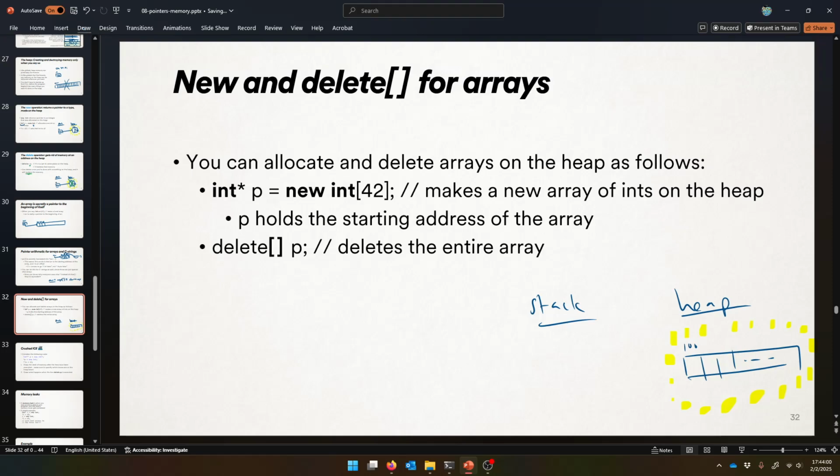And then on the stack, we're going to save that into something with a name, into p. That's the address of where it begins. We get the 100 back from the new call. And so we have that set up. All right. And we can use p like an array. That's allowed. It holds the starting address. We can use it like an array if it really is one, and it is.